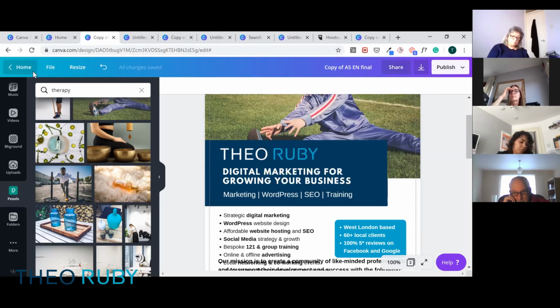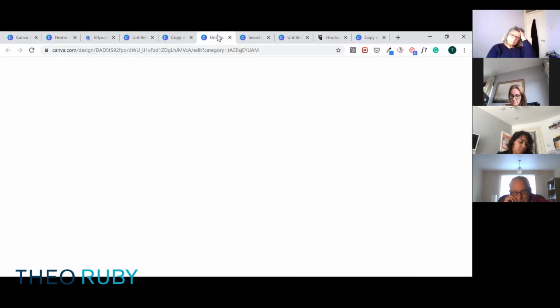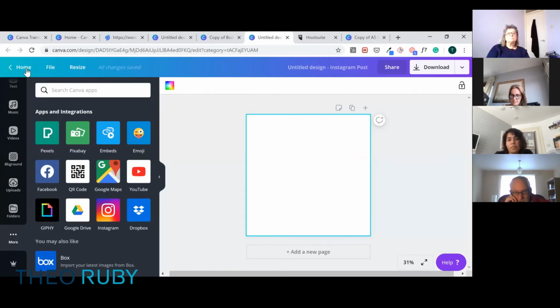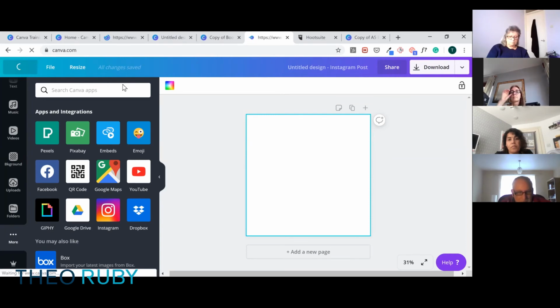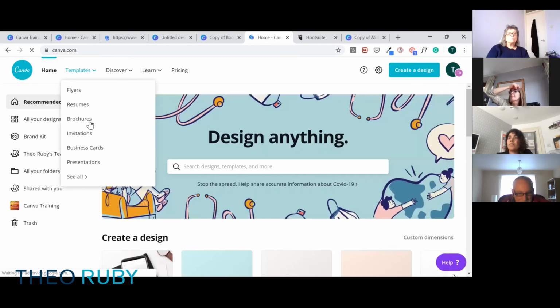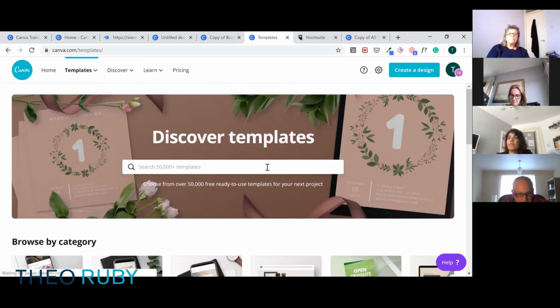So let's bring this back. Just going to close these down. So you go to home, and then it will give you all of your templates. Just waiting for it to load. So yeah, when you're at the home, you click on templates, flyers, resumes, brochures, invitations, business cards. It's perfect for anything, even wedding cards, greeting cards. You can do them all here.